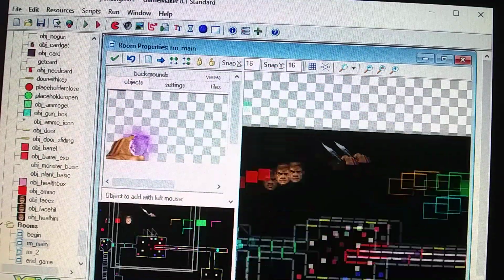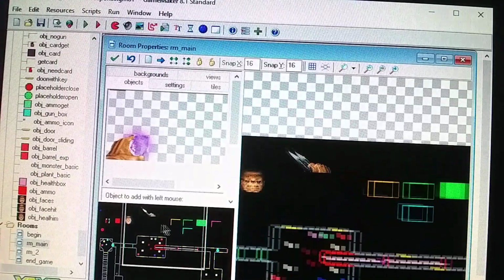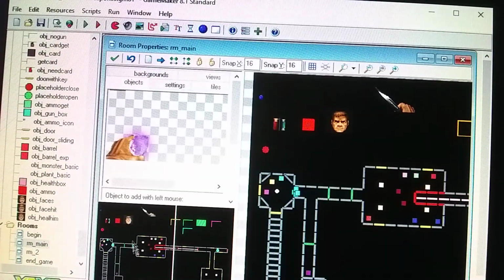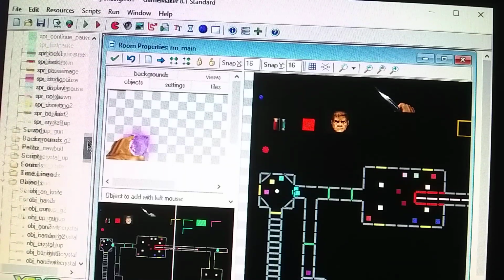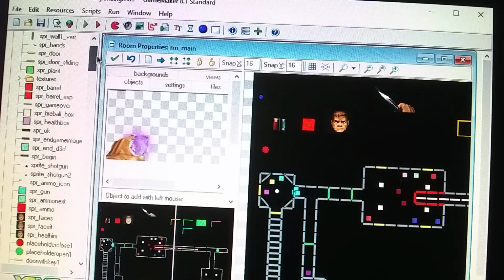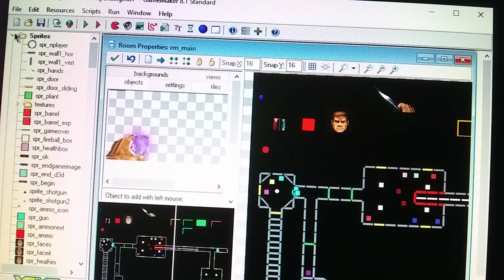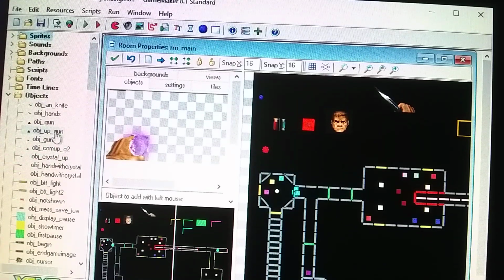Alright, so I hope I explained it okay to you. Like I said, I would just download GameMaker 8 and then play around with it to get familiar with how I animated the weapons in and everything.